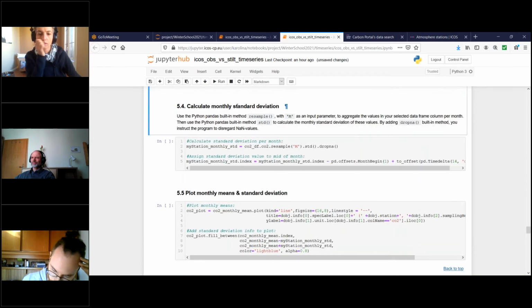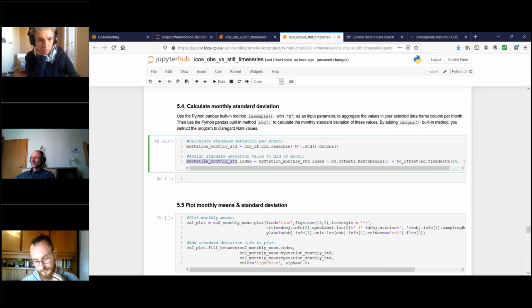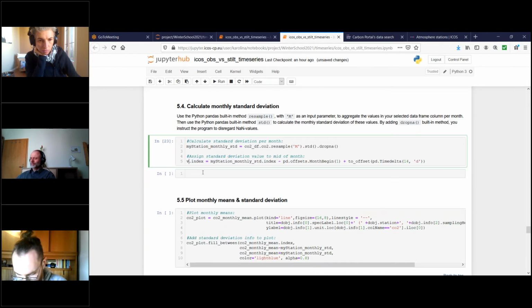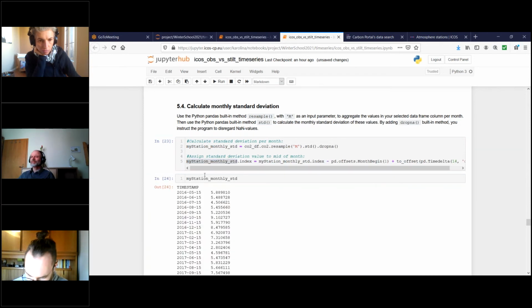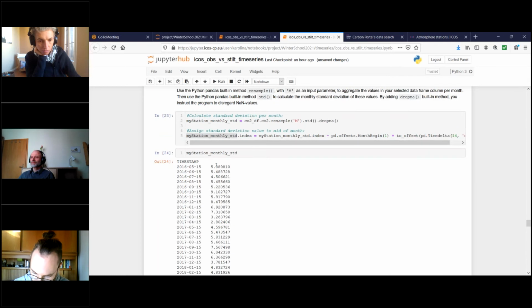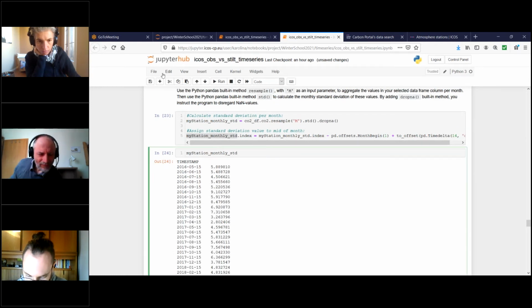I can repeat the same process, but now calculating the standard deviation instead of the mean. I can add here a code cell and show you the result. So here you have the monthly mean, which is again assigned to the mid of the month.